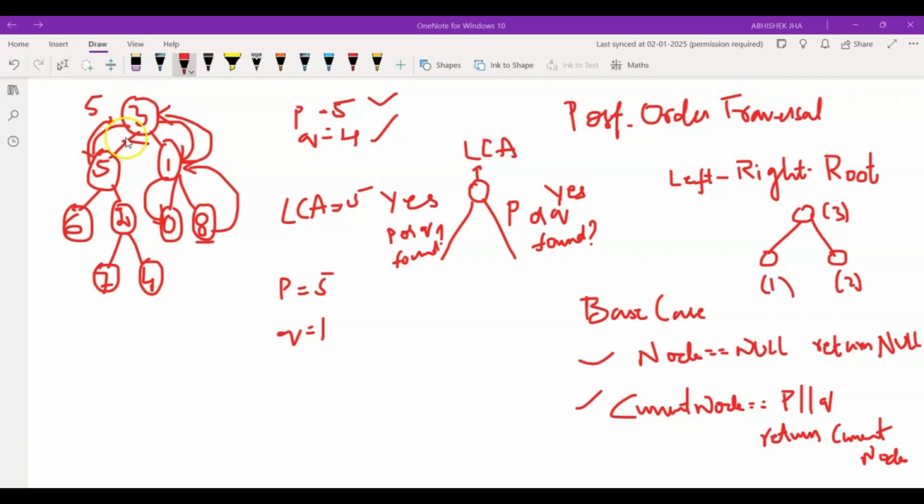Again it will start the DFS call from 3. First it will give a call to its left subtree. Here again, since the current node is equal to P, it will return 5 as the result of the left call to the root. And again 3 gives a right call to its right subtree. And here since the current node is equal to Q, it gives 1 as the result for its right call. So now the current node has both non-null values from its left call and right call, which means the current node can be considered as the lowest common ancestor of these two values.